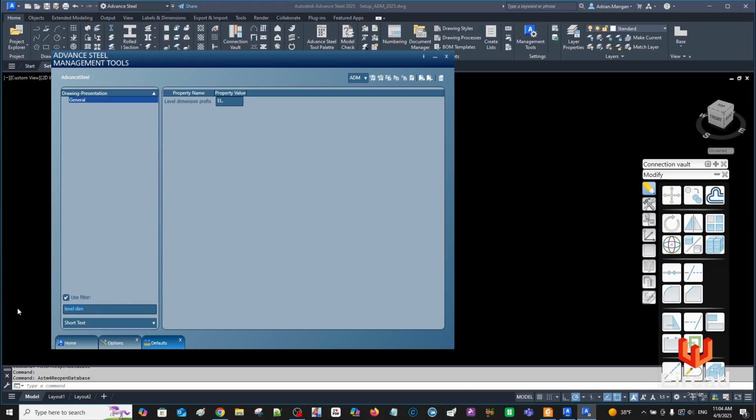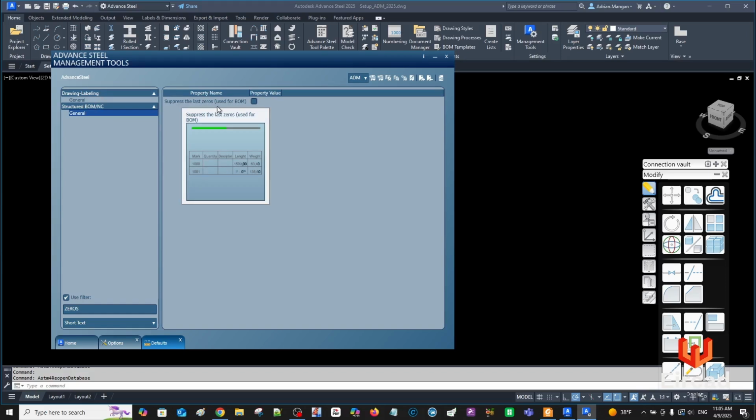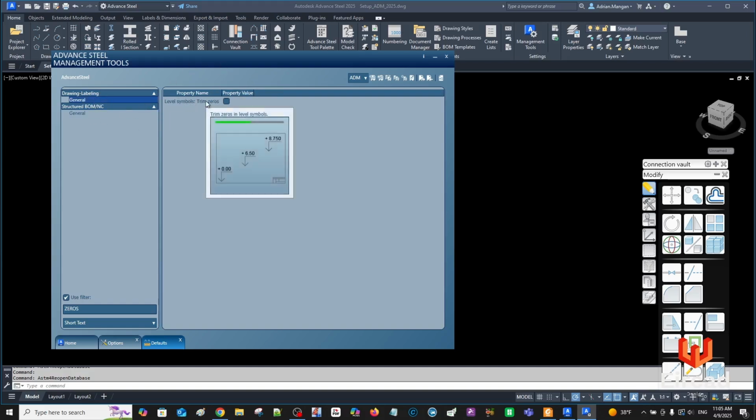Then we do want to do the zeros. We don't want zeros suppressed, usually. So drawing, labeling, trim zeros, level symbols. Bill of materials, so that one is okay. Suppress the last zero used for BOM. Uncheck that, so that's already unchecked. So any of these ones you want unchecked, and the symbol is 0.